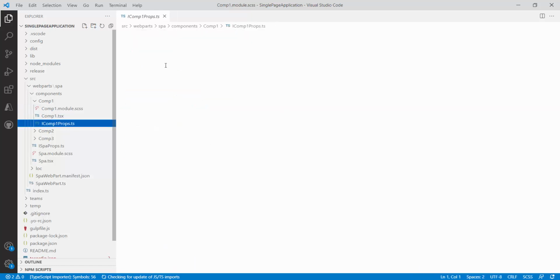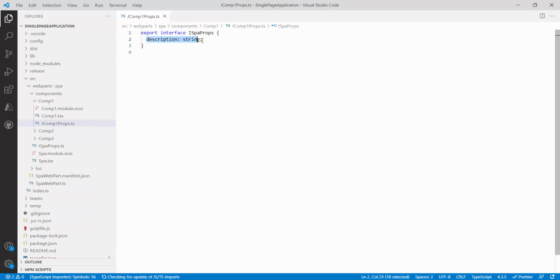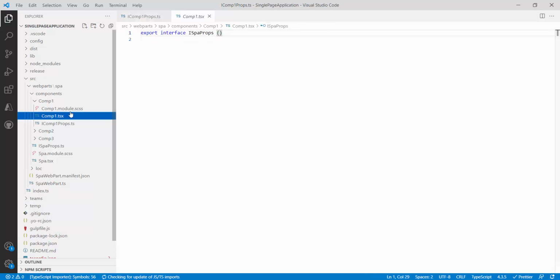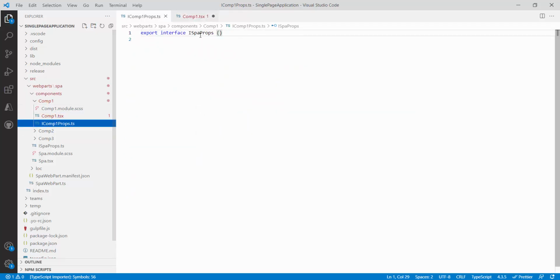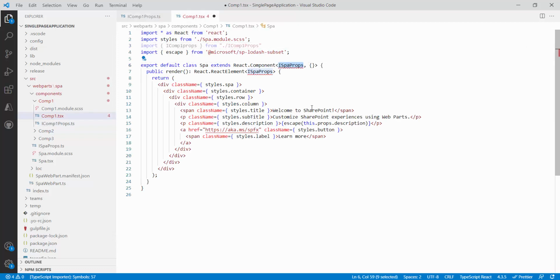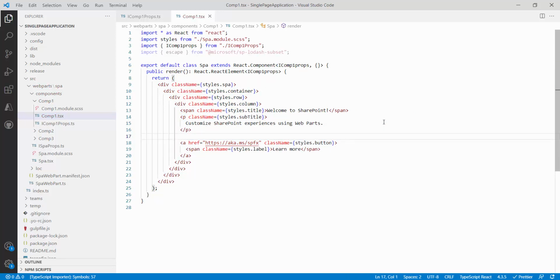I don't want to pass any property, so I will remove it from here, and inside that I have to rename these things also. I will rename it as comp1 props. I will change it here also and everywhere. I don't want the description, so I will remove it from here. So this is the basic component which I have created. All the renaming is done.